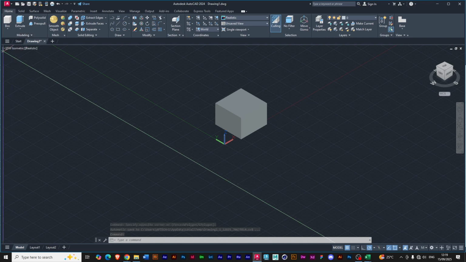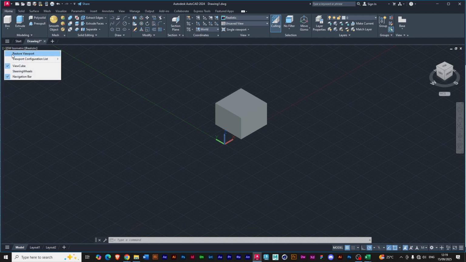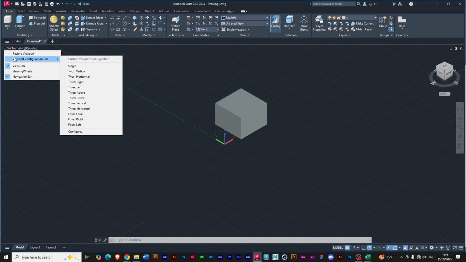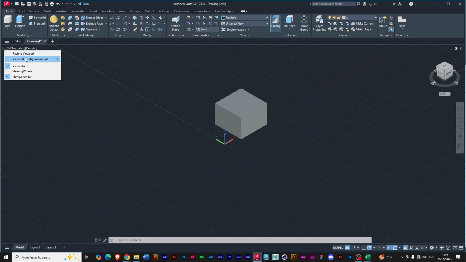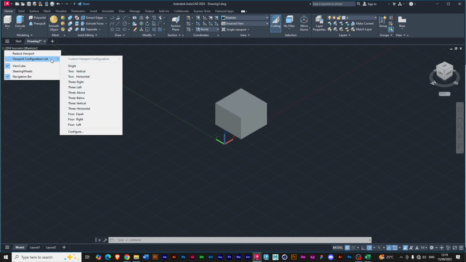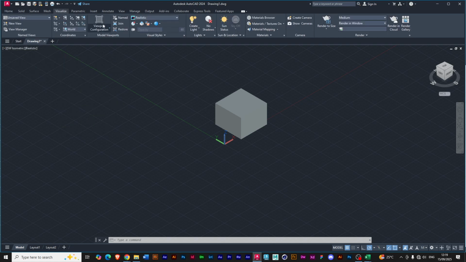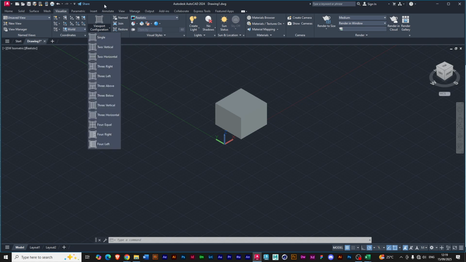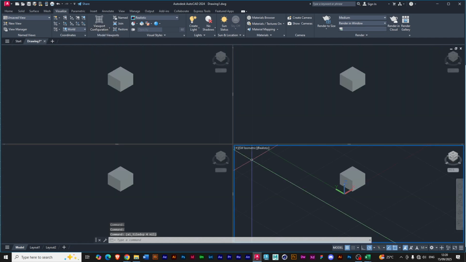So let me start with viewports. Right now we have a single viewport. If you are in 3D view, you can access this list by clicking on that dash and going to viewport configuration, or you go under Visualize and you see the same method here, viewport configuration. So this is a little bit more interesting. For instance, I want to see the typical viewport that I will see in every 3D software. So that's a four view. So I click on these four views and it shows me the four views.